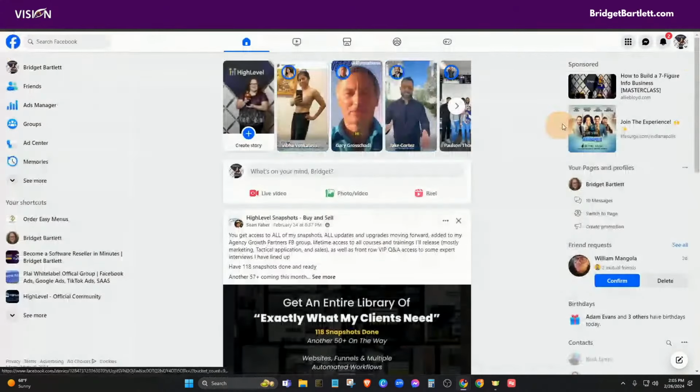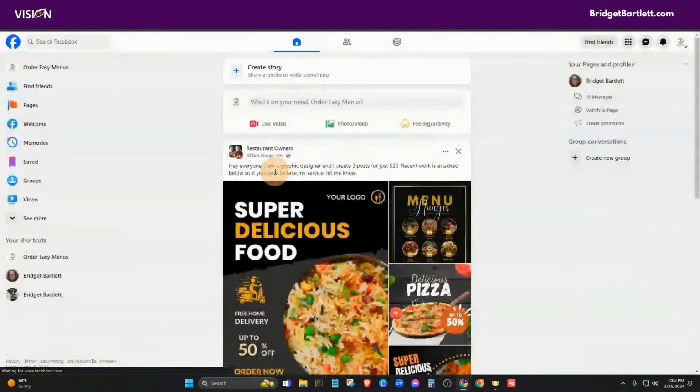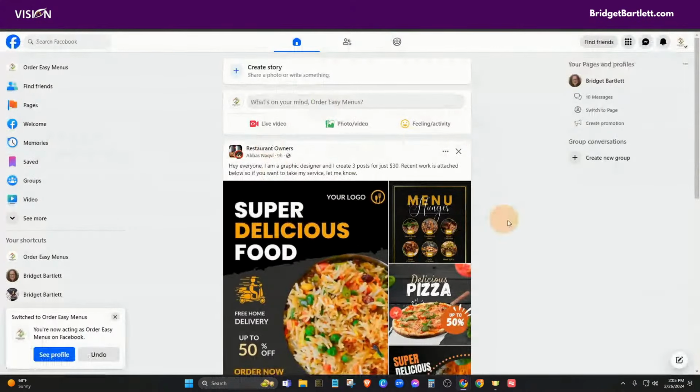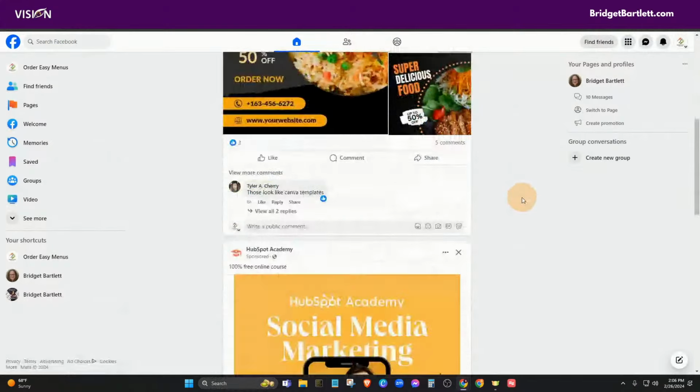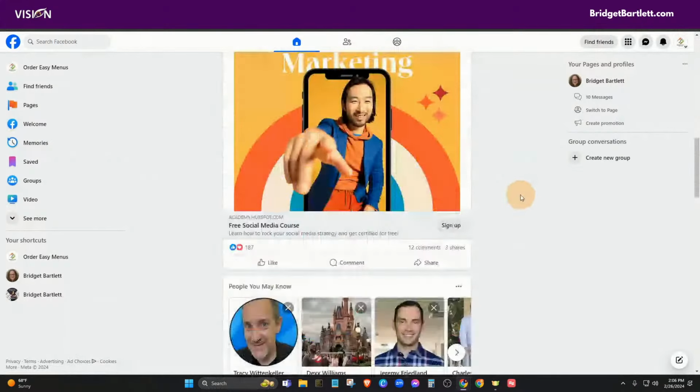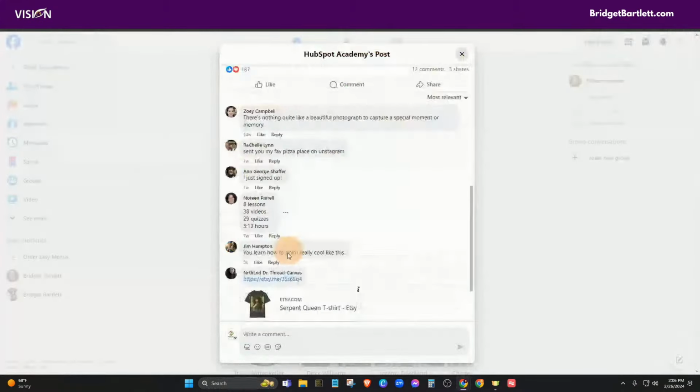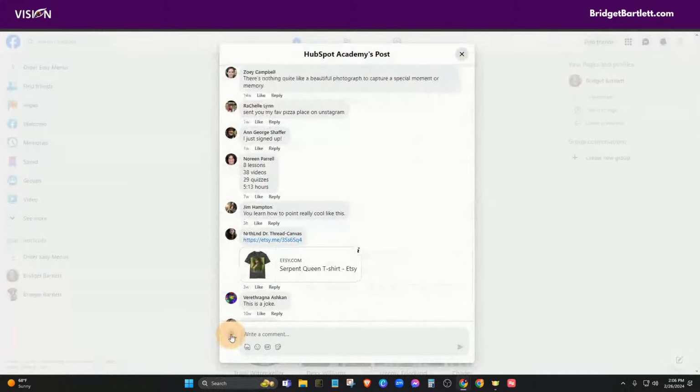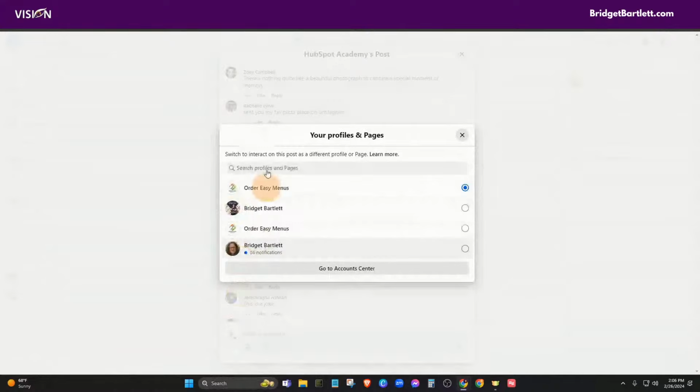So the main difference, and the reason that you would want to create both instead of one, let me show you. If I go here into my business page, I kind of have a timeline like this. This is my business, but here is the main difference. If I scroll down and I go to comment here, this is really what we want to see. This is my business page. So I can switch between any of these, and I can comment as a business page as well.